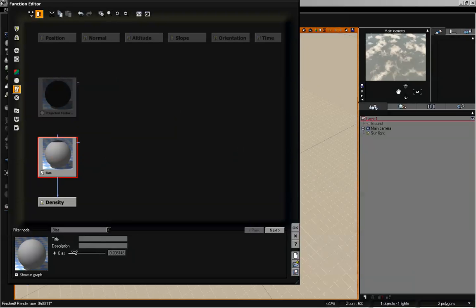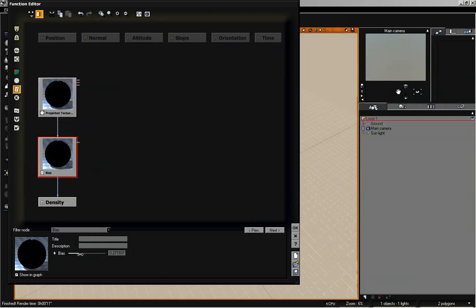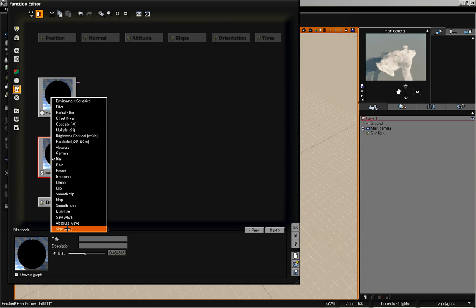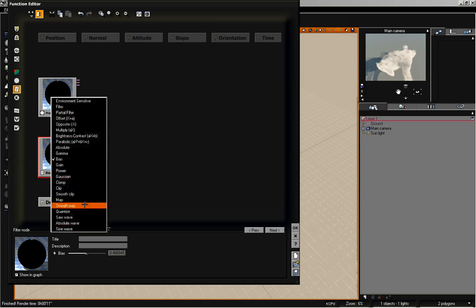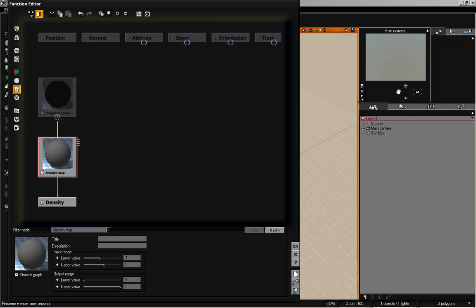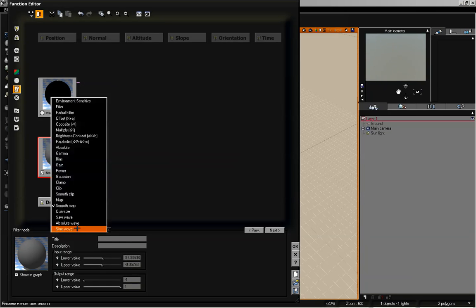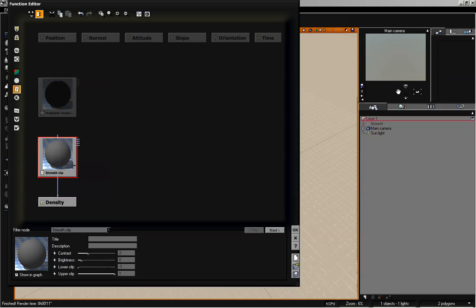We can go to bias, and if we need to, we can adjust the actual image map. But we should be able to get away with using some of these different filter settings. And we could change this to the smooth map and reconnect it, and then kind of adjust our lower values and the upper clip. And there's a couple of other filters we could use. Really, smooth clip would work a little better.